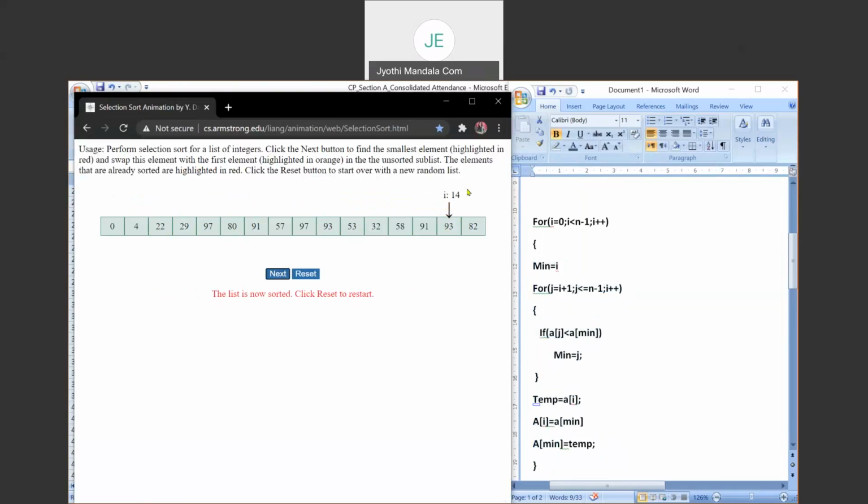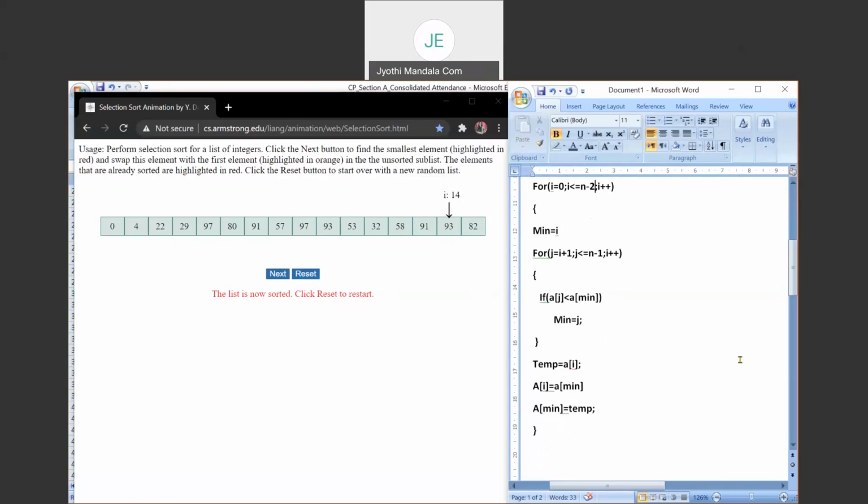That means the i value is 14 now. In this case, the indexing starts from 0 to how many values? We have 16 elements, so the n value is 16. 16 minus 2 is nothing but 14. But I have written less than. If you are writing less than or equal to, you need to write n minus 2. For your simplicity, you can write like this. That means in this example, the n value is 16. This loop will be repeated from 0 to 16 minus 2, which is 14. Understood? Got it, all of you?